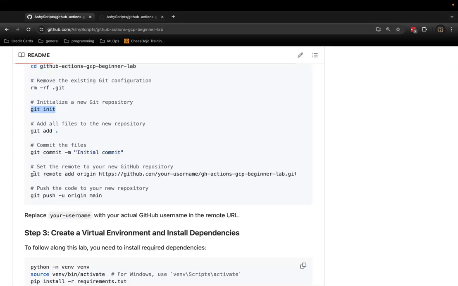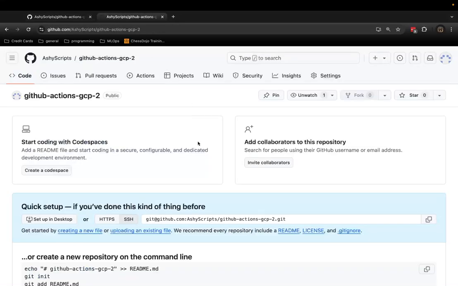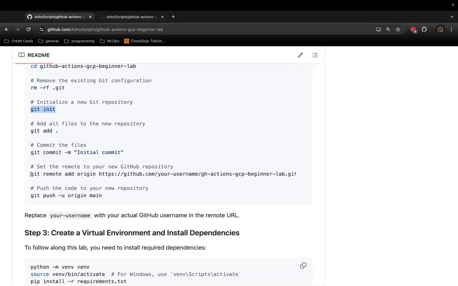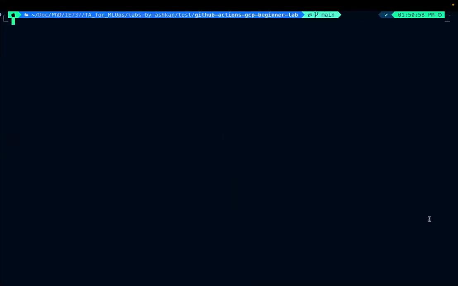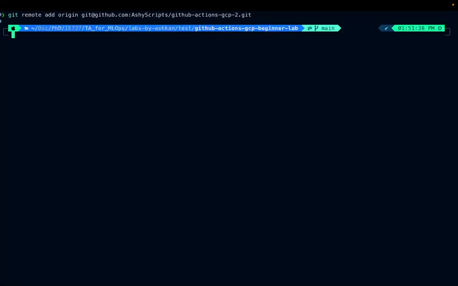Now you need to link that local Git project and repository to a remote GitHub repository, this new GitHub repository that we created. And this is how you do it. git remote add origin, and the link that you got when you created that. So I'm going to copy this link. Then I'm going here and I'm going to say git remote add origin and paste that link here. Great, now we linked it.